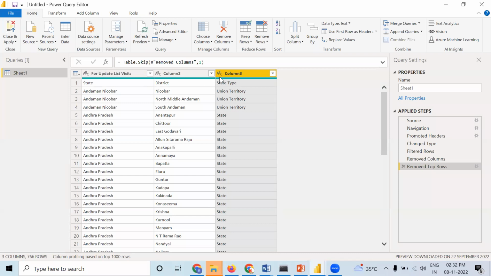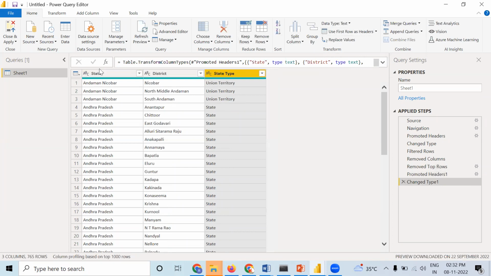That one got deleted. Now what you want to do, this is actually the column header: state, district and state type. And we want to shift the first row as column header. So for that, there is an option called use first row as headers. Click that one. Now it appeared, right? Now changes are done. Now to make sure. Yeah, Vivek, what do you want to ask?